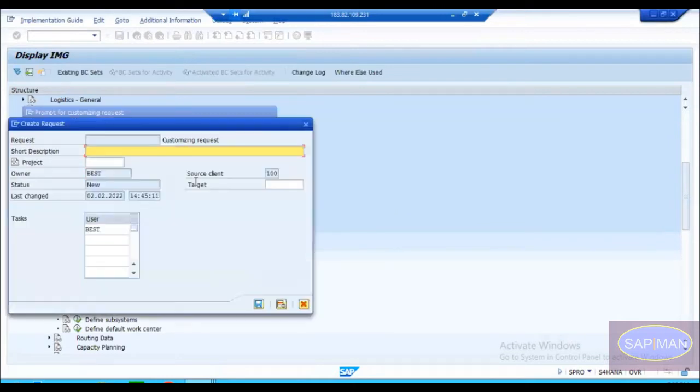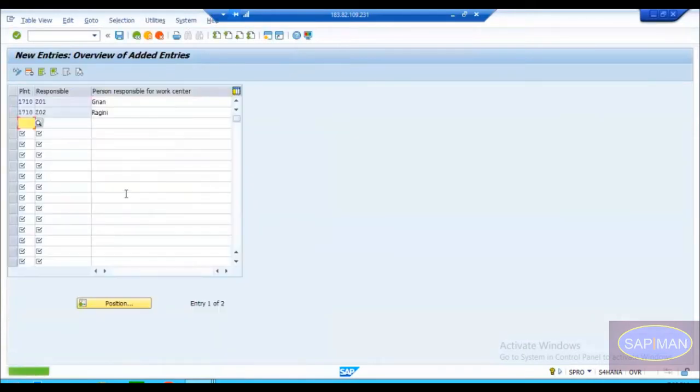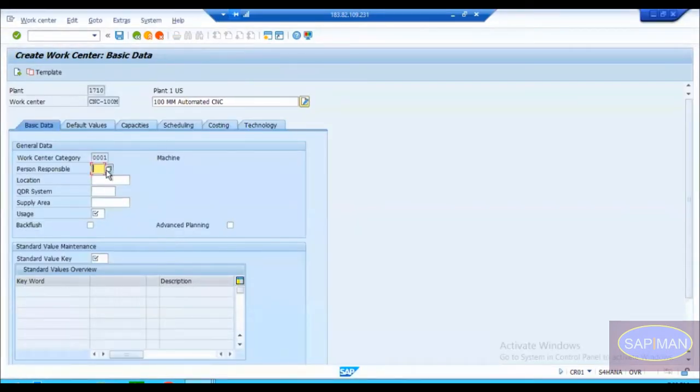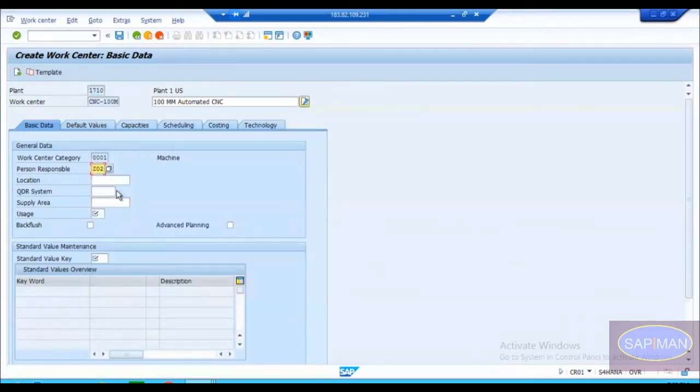So go to the create button here, and short description would be work center, and then hit save. So this way you can save the work center. Continue. The moment you click on the continue, you can see this is now saved. And if you go and check your person responsible again, you will see your name out now. So you can find out who is the person, Gyan or Ragini. Okay, suppose I'm going to take Ragini's name here.